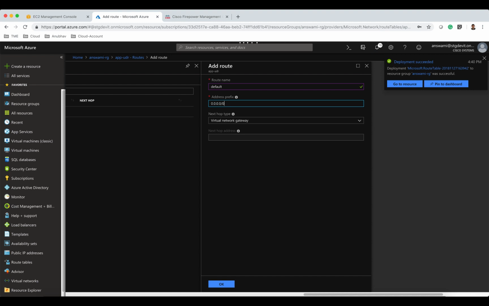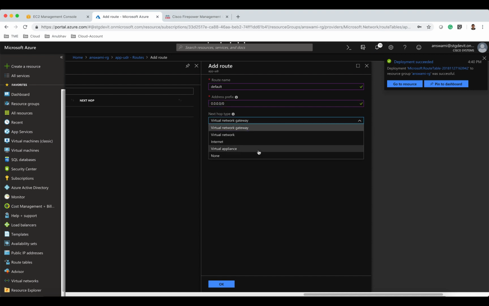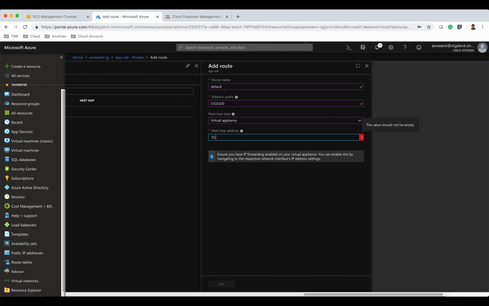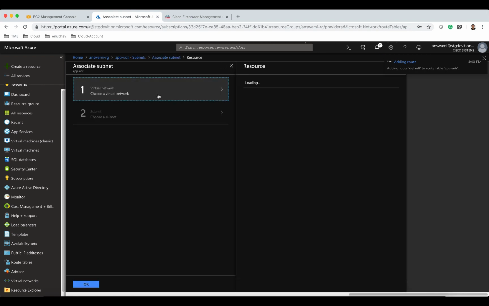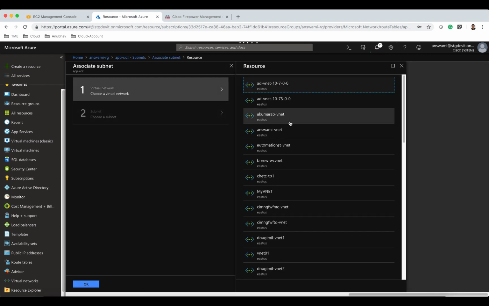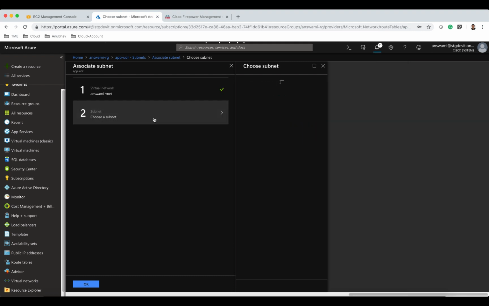So now I'm on to the last UDR, which is my database UDR. I'm adding that route table as well. Once that route table is created, I will associate it to my database subnet as well. But in this demo, I'm not showing you east-west traffic.